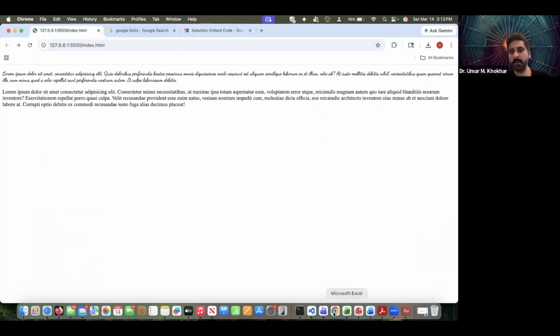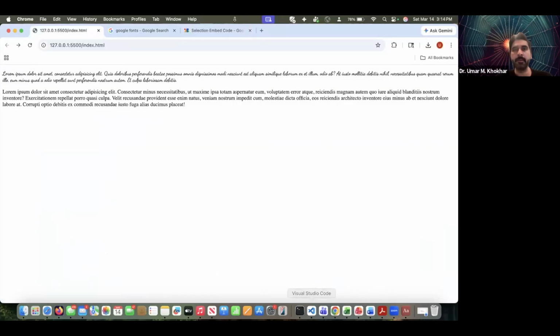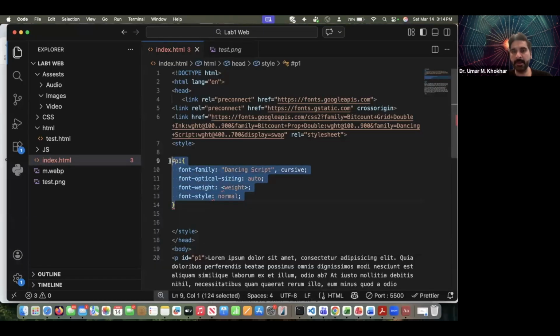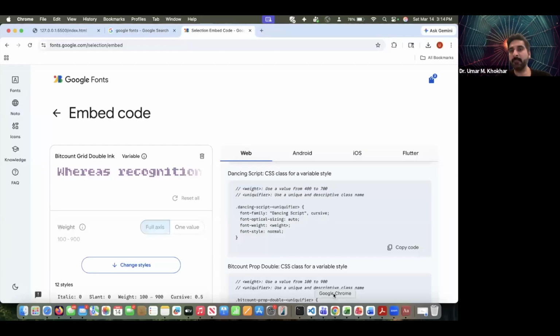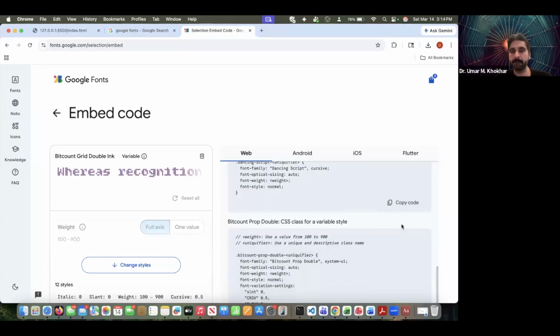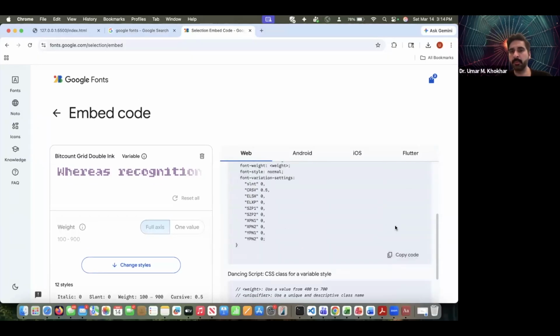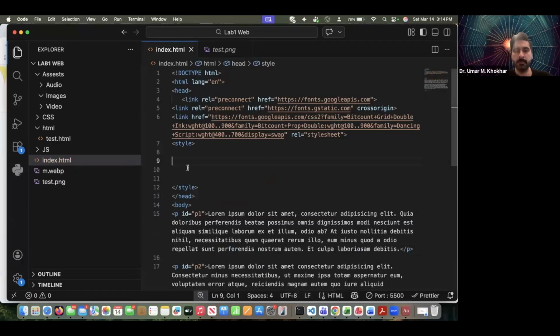All you need to do is copy this. Once you copy it, you're going to go back and paste it under the head, before the style tag. Once you put it in, after that you need this. Let's say the Dancing Script, just the basic Dancing Script, copy this. Once you copy it, you're going to put it here in the style tag. Oh, my bad, I just copied the same thing. Let me try this one first. Let's say just copy this, go back here, and paste here.